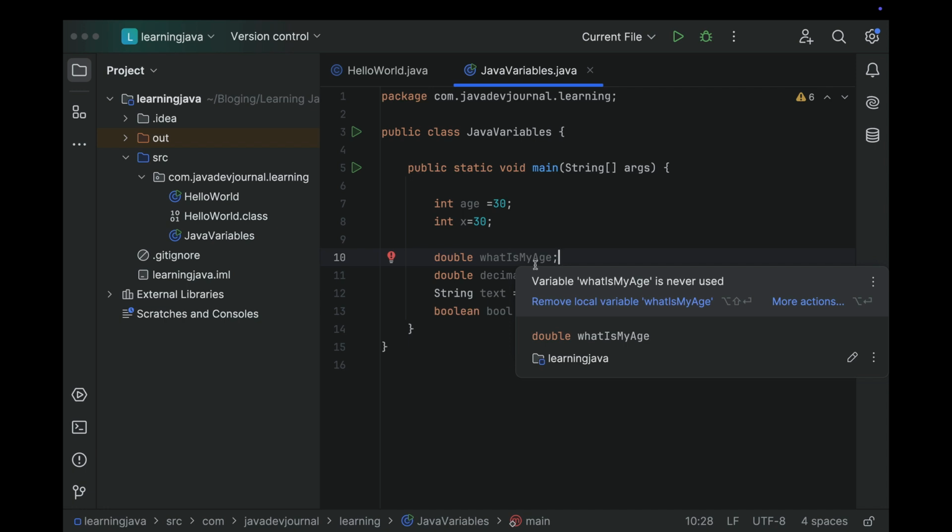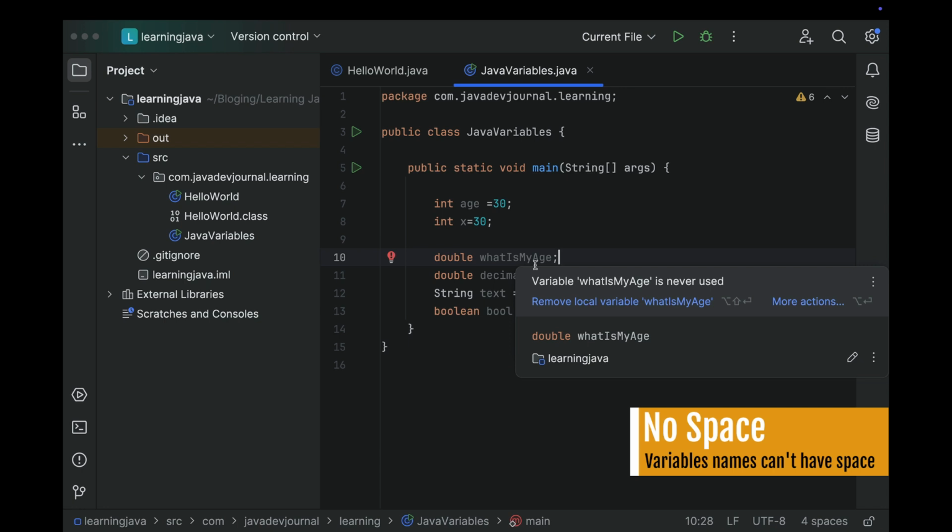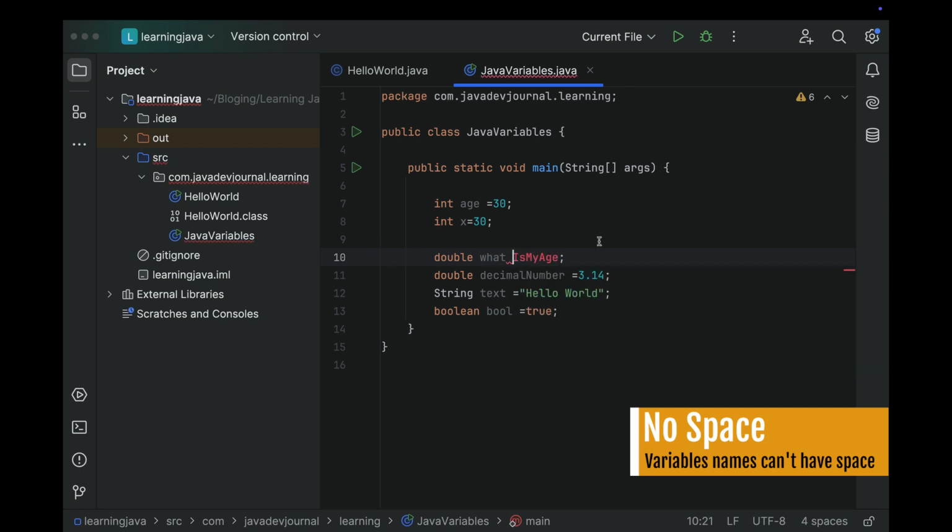There is another rule which says you cannot have a space in your variable names. So you cannot have something like this. It's not going to work. You have to make sure there is no space in your variables. So that's again a rule from Java.